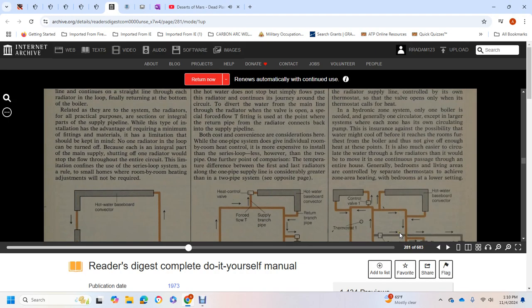In a hydronic system, only one boiler is needed, and generally one circulator, except for the larger systems where zone circulating pumps are insurance against the possibility that the water might cool before it reaches the rooms furthest from the boiler and not give them enough heat. It must be easier to circulate the water to a few radiators than to move it through one continuous passage through the entire house. Generally, bedrooms and living areas are controlled by separate thermostats to achieve zone heating. The bedrooms are set lower.